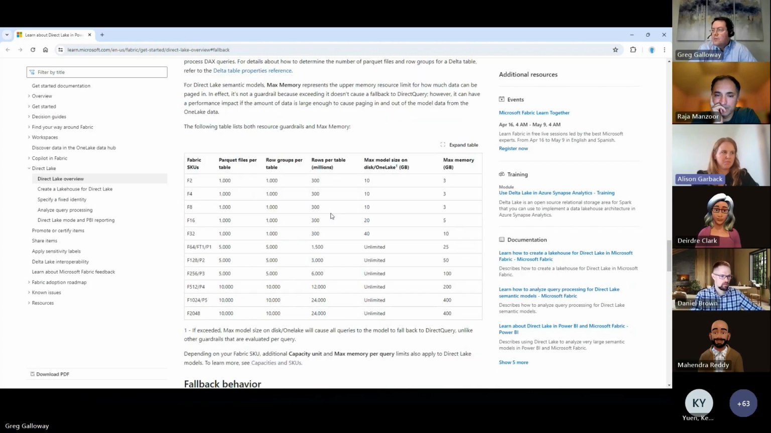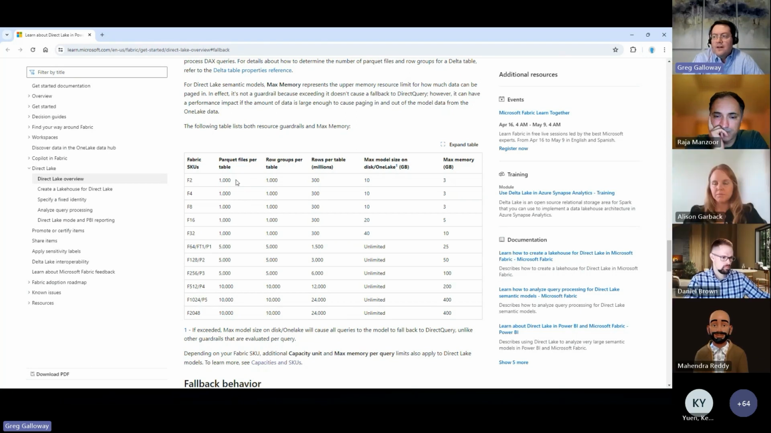So you need to keep an eye on what size SKU, what size F capacity you've got. And then there are various different metrics, like how many Parquet files there are per table and the number of row groups per table, and I can drop another link in the chat. I've written a LinkedIn post on how to see what that number is, the number of rows per table. So you might see which of these limits you're bumping up against, and then maybe you can go from there. Maybe it's just scaling up, or maybe it's another limit to take a look at.